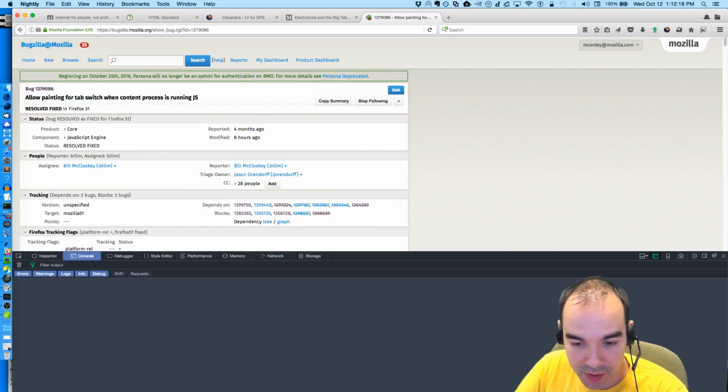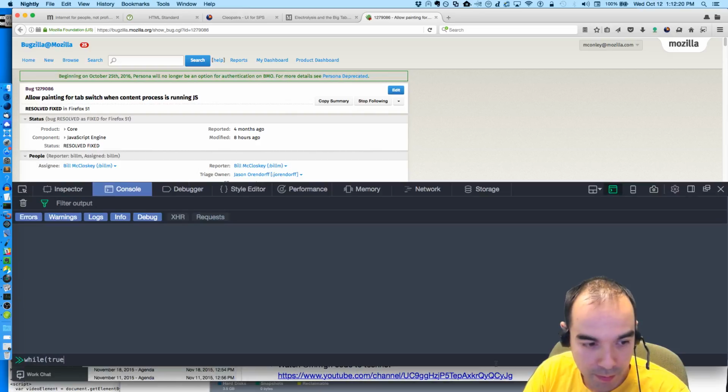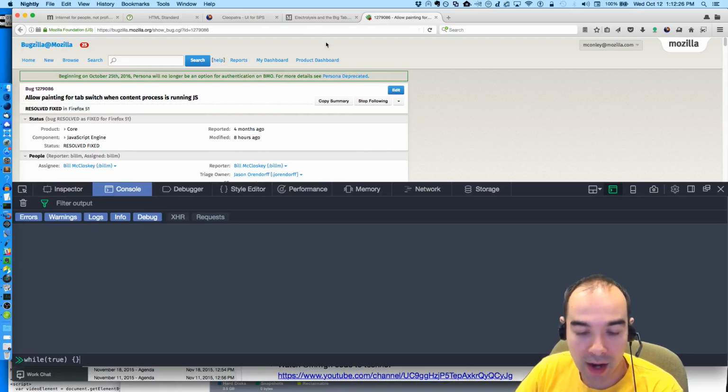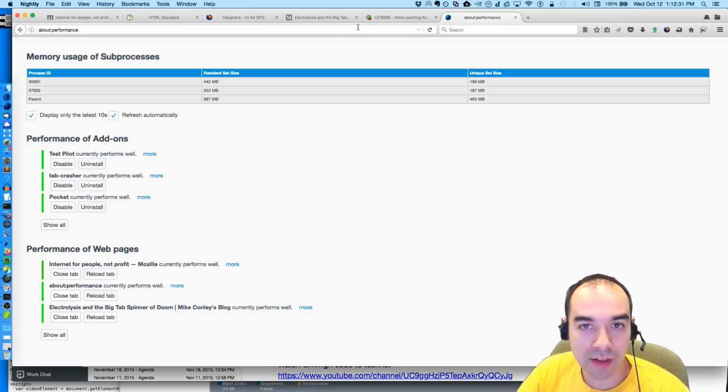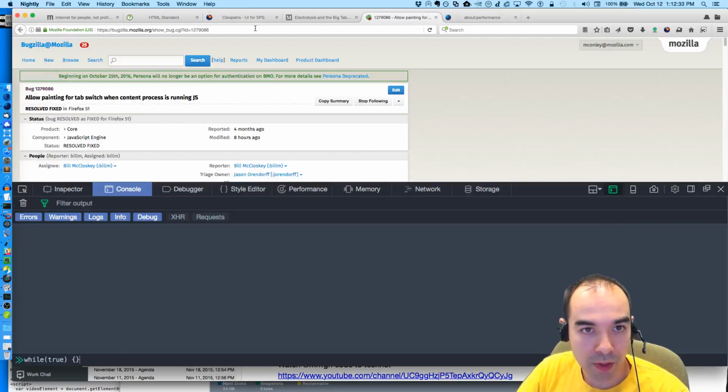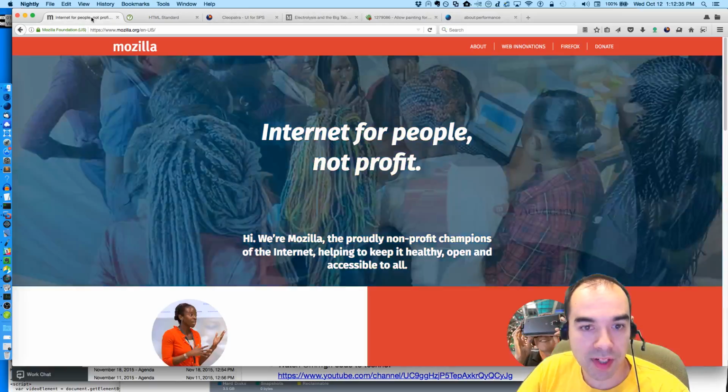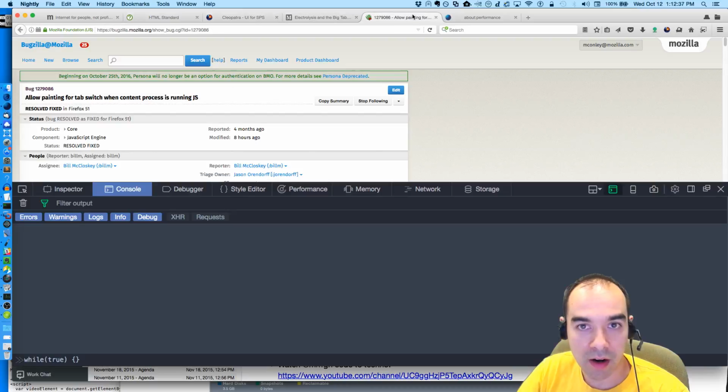Oh, you can't see the bottom of my screen. Let me pop that up and pop up the font. I'm gonna run this busy loop. This is a while loop that's never gonna exit, and I'm just gonna run that. And how many content processes do I have right now? I got 2 content processes, but I'm certain that some of these tabs are sharing the same content process.